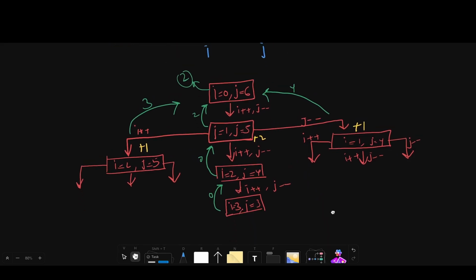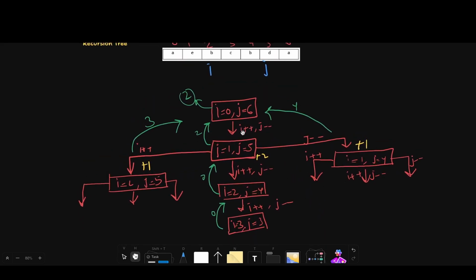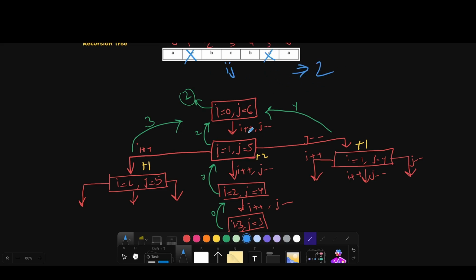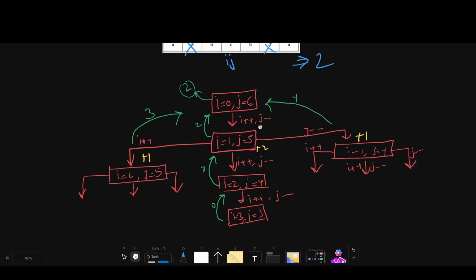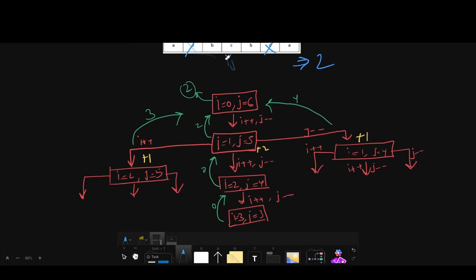Because the recursion tree is very large, I was not able to make it completely. For one iteration I have made, I'll explain that. Let's continue with this. Suppose I have moved this one. So B and B match, so we don't have any choice but to move both of them. So I'll increase this. So for this iteration, we ignore this and we ignore this. So the answer is 2.